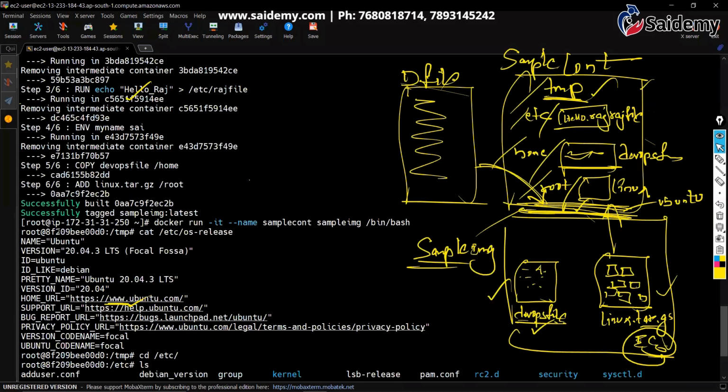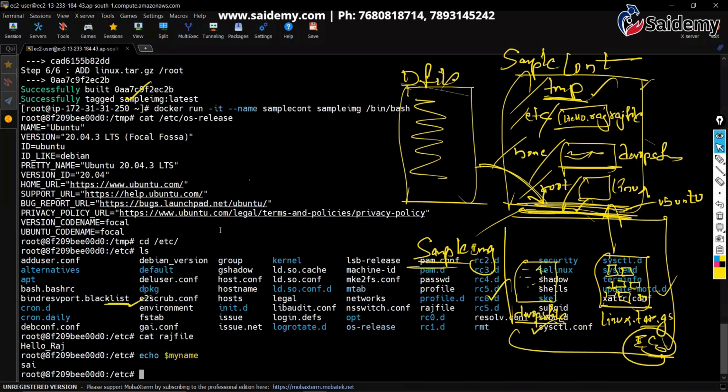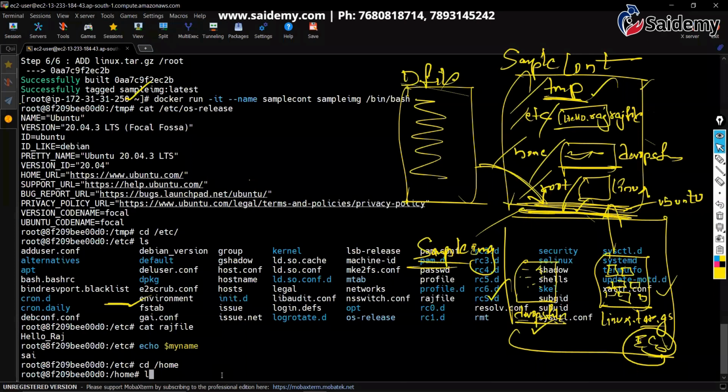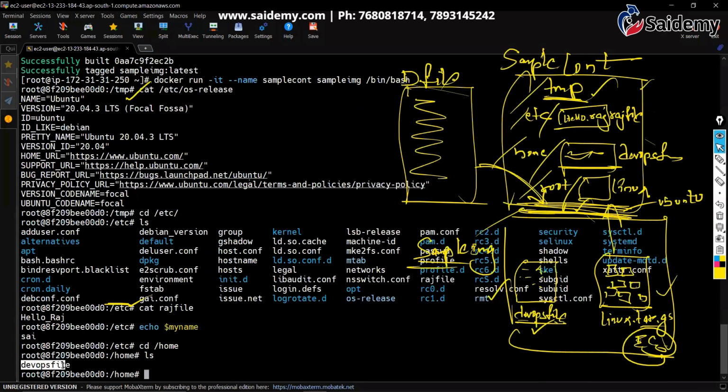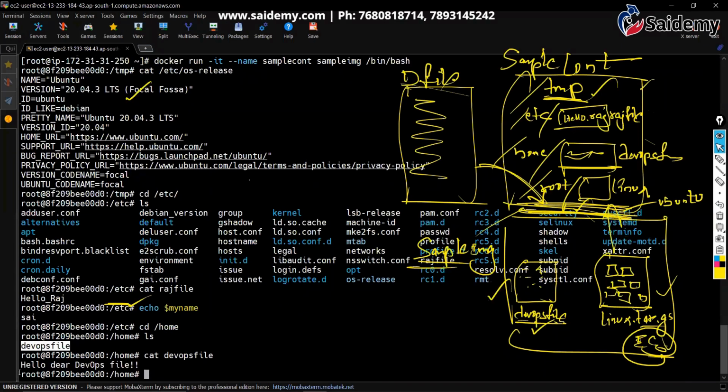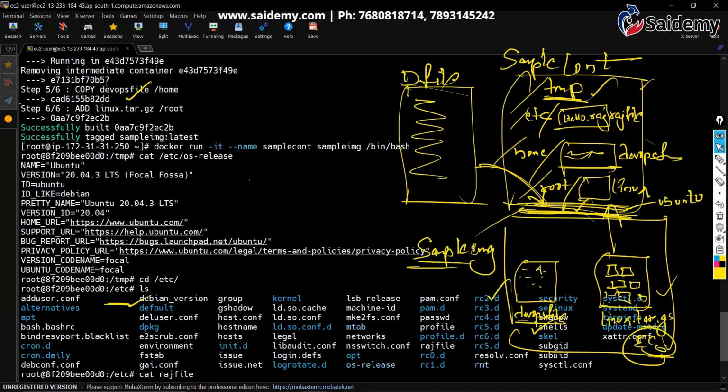Then after that, the copy instruction. We used the copy instruction, right? What it actually did, it copied this file to the /home directory. That means under home directory, there should be a file called DevOps file, right? Okay, let's go to home directory, cd /home. Enter. Do ls. Yeah, DevOps file is there. Let's open that file, cat DevOps file. You can see the content is there: hello dear DevOps file, whatever content we kept. That means this instruction is also successful.